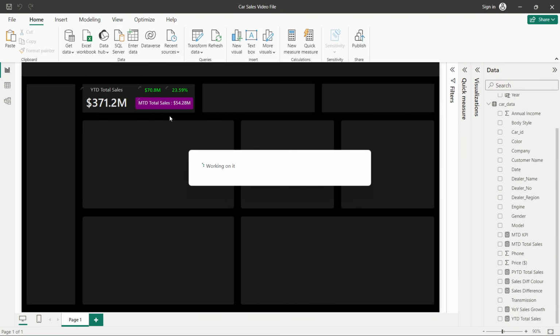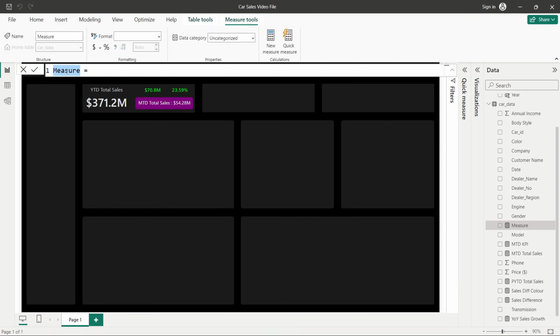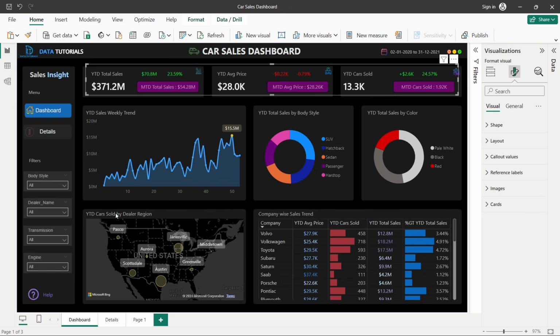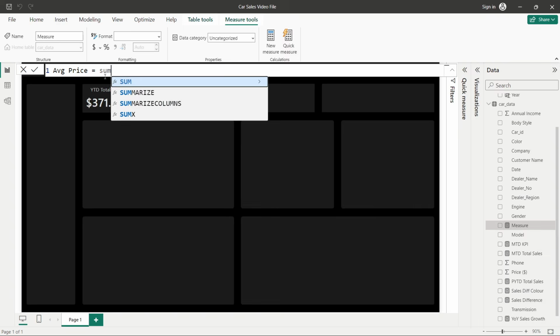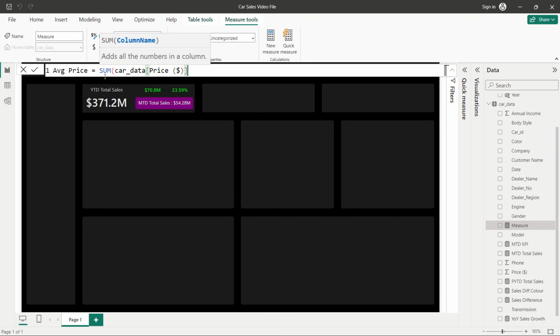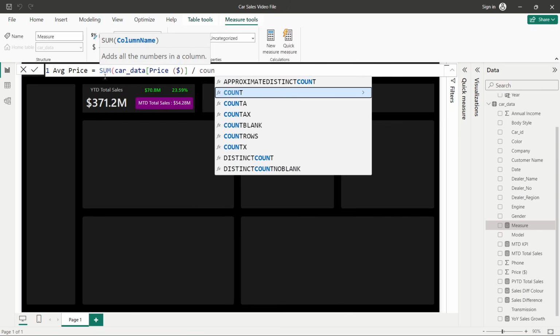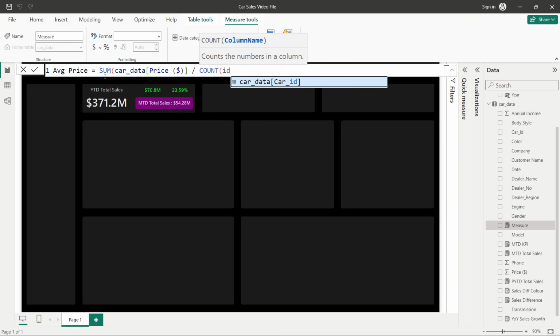I will take a new measure over here, and I will name it average total sales, or we'll just name it average sales. Let me see what name we are giving. So it's year to date average price. Okay, that's right. It should be the average price. So what is the average price of each car? Okay, so we will name it sum of total price. Okay, so sum of price, this is nothing but sum of price divided by the count of total cars we have, right? That is the count of ID, right?